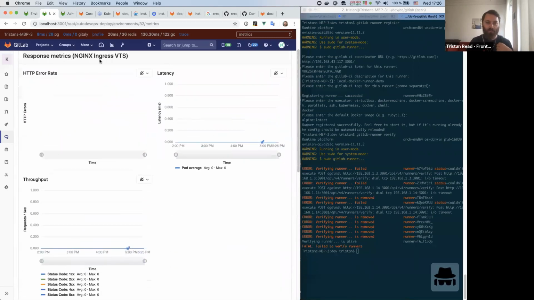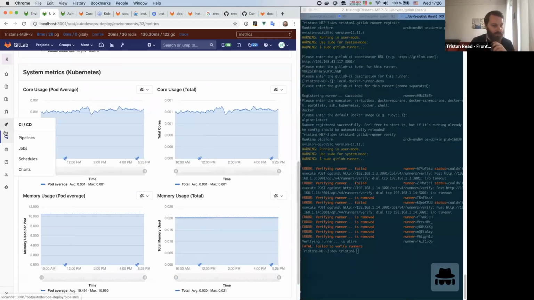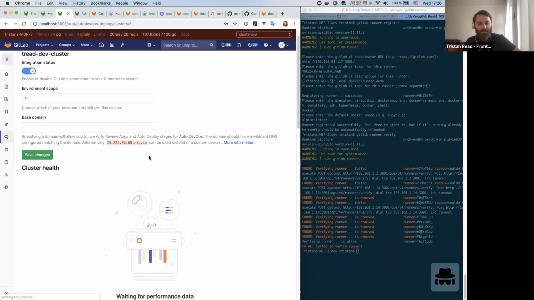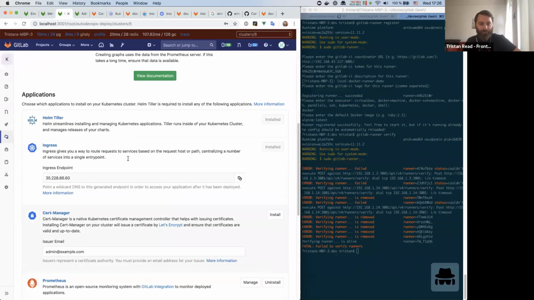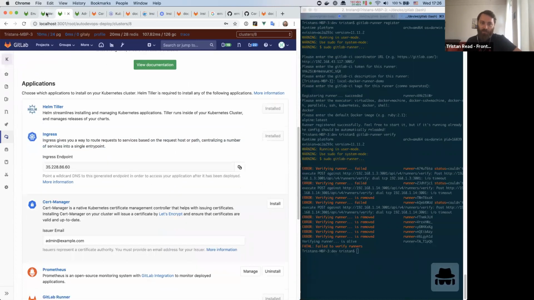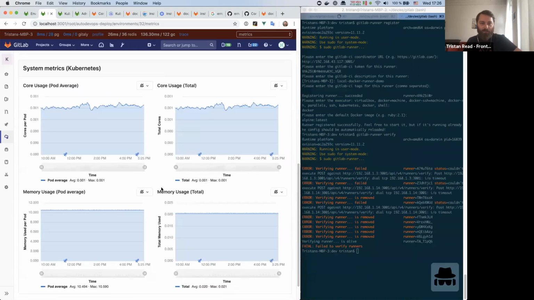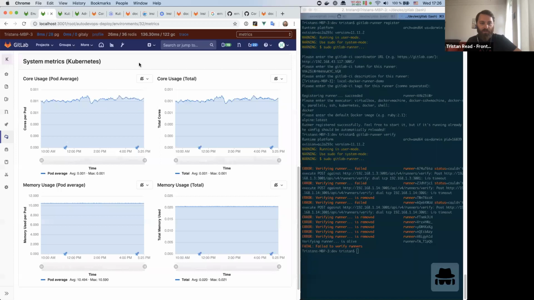There are also some response metrics, which are enabled by switching on Ingress. So if you install Ingress, you get a few extra charts by default. But yeah, this is the metrics page, and this is more or less where you need to get to be able to start monitoring development.